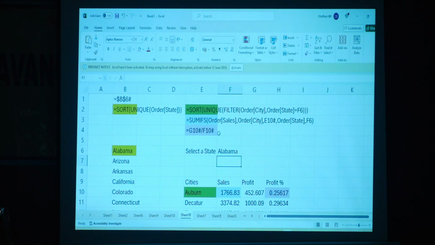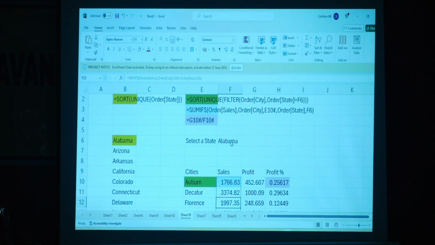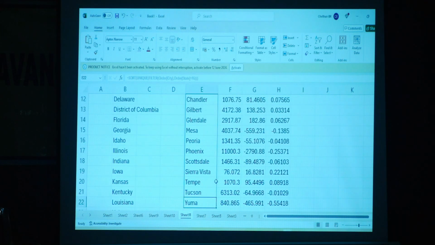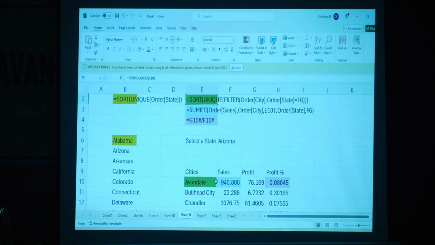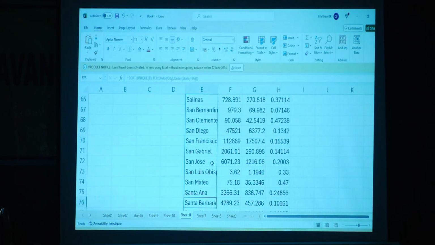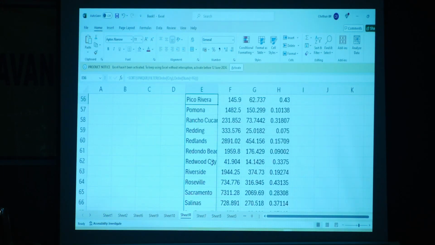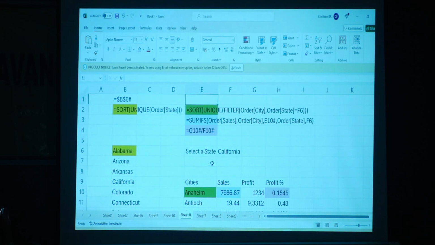So if I change anything, what will happen, sir? Alabama to anything. If I say Arizona, it is having only these many cities. But if I say California, it may be having hundreds of cities. So let us say California and see what is happening. For California, it is calculating this much. So that's why I'm saying the report is totally dynamic.